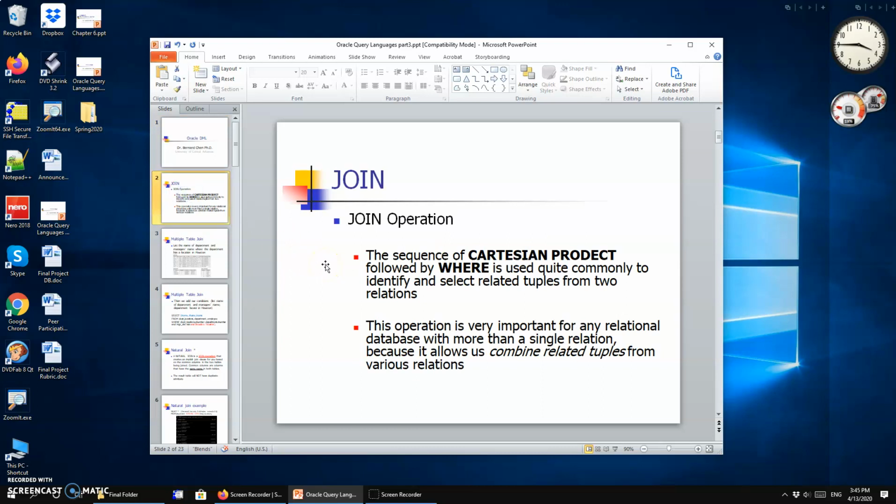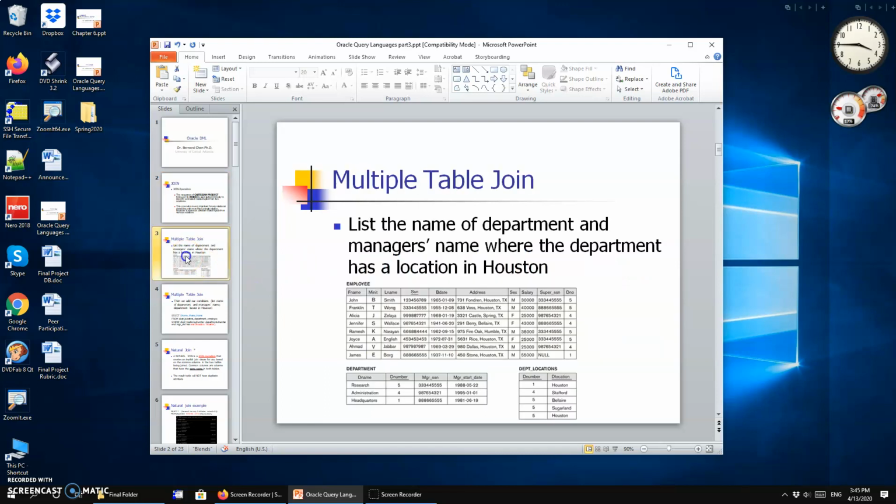To talk about natural join, I want to refresh your memories about the join operation. A join operation is a combination of a Cartesian product plus a where condition to select the items that you are interested in. In our last example, we wanted to list the name of the department and the manager's name where the department has a location in Houston. We would need to join these three tables together. So we need to join department location with the department so that we can find a location in the department and use that to find the employee's name.